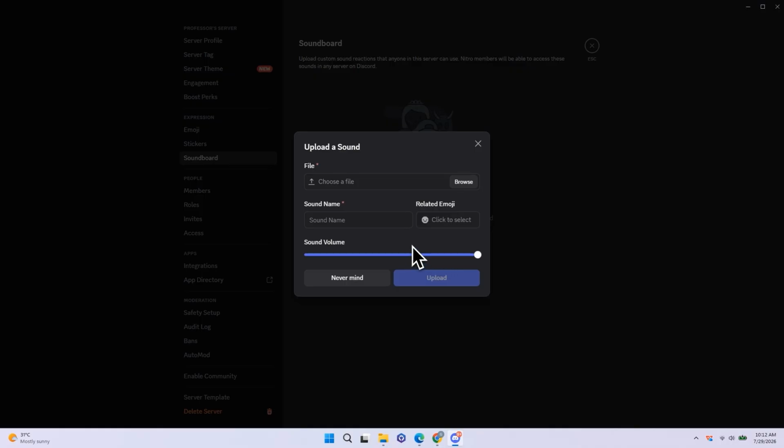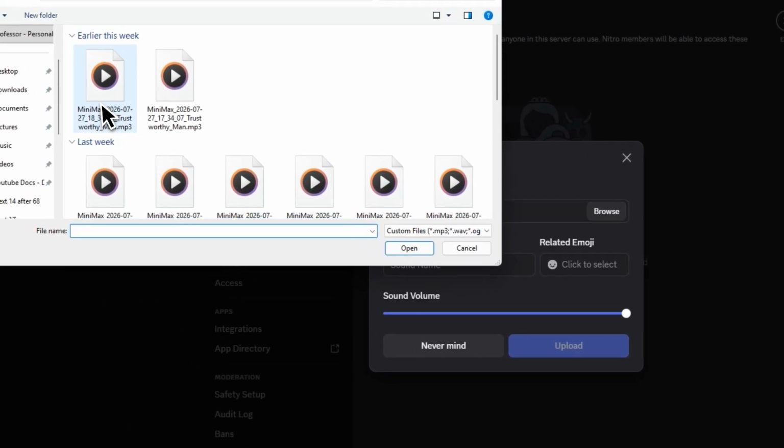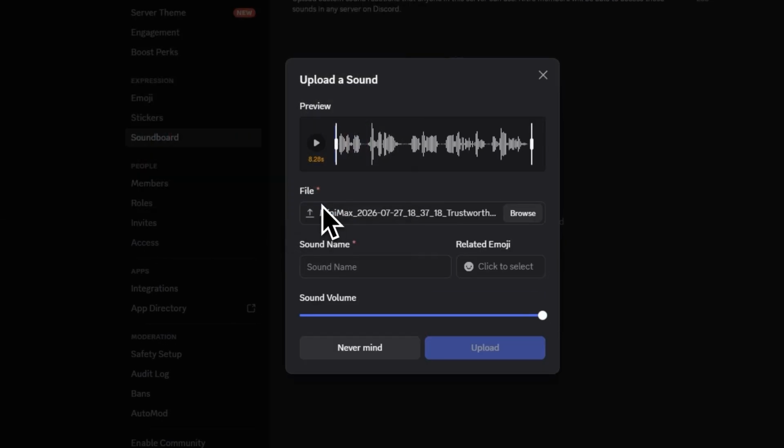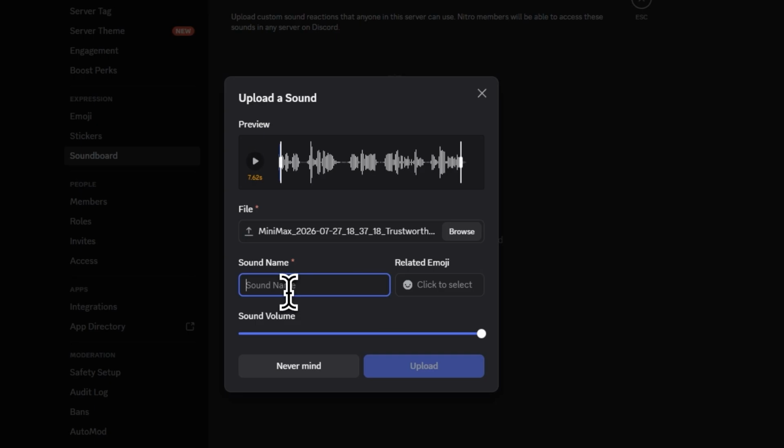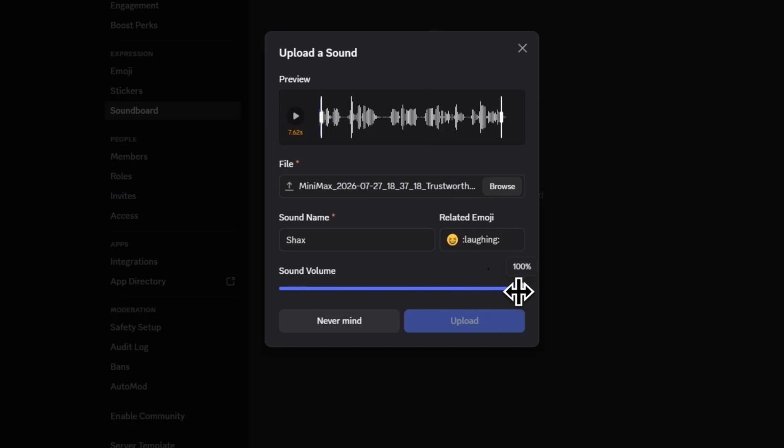You will see windows like this. First, click Browse and choose the sound effect you want to upload. You can then trim the sound if it's too long. Then give it a name. Choose an emoji and adjust the volume according to your preferences.